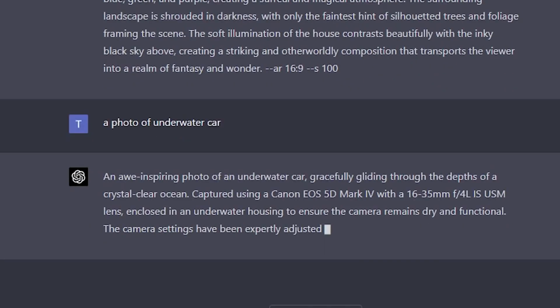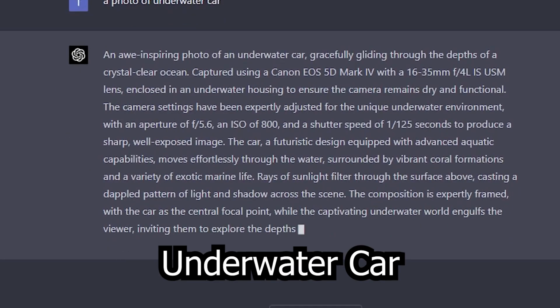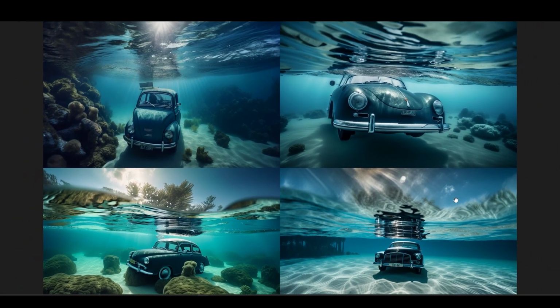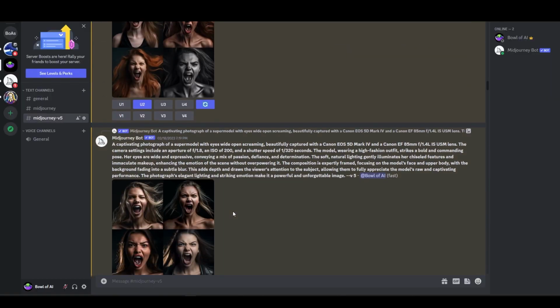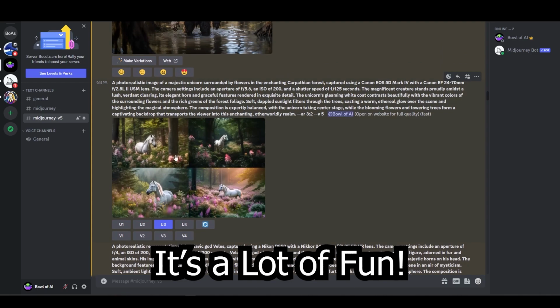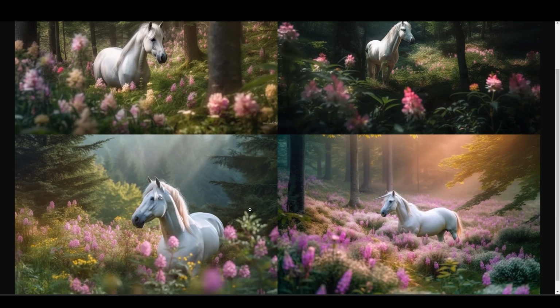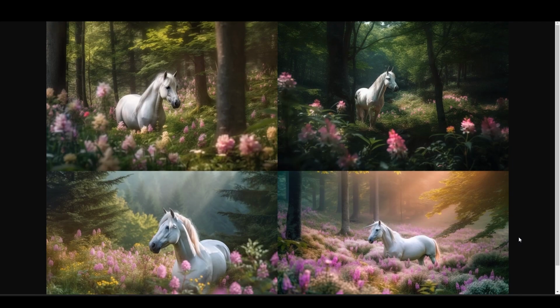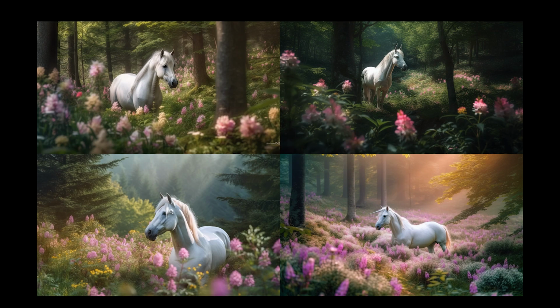Let's continue with an underwater car. The results are great. It really looks like a photo taken underwater. I could do this all day, it's a lot of fun. Look at this, it was supposed to be a unicorn. But let's face it, it's just a horse with a spiky hairstyle in the fourth picture. But it looks beautiful. Look at the lights, the flowers and the overall scenery.